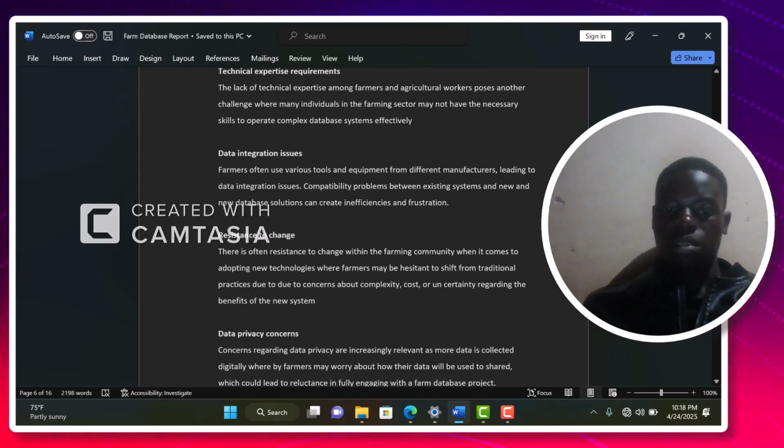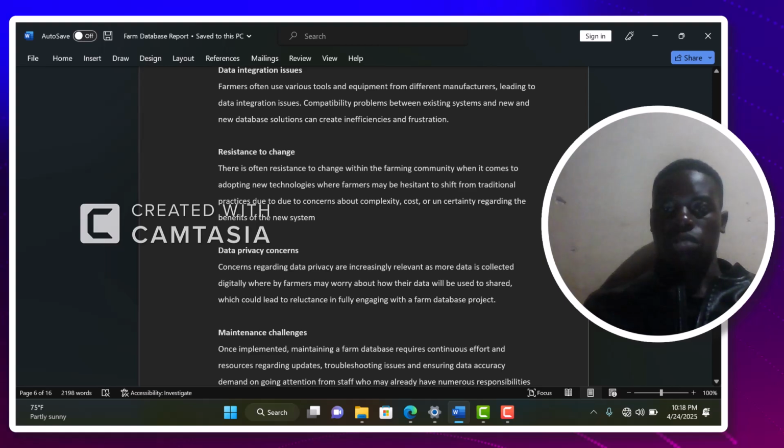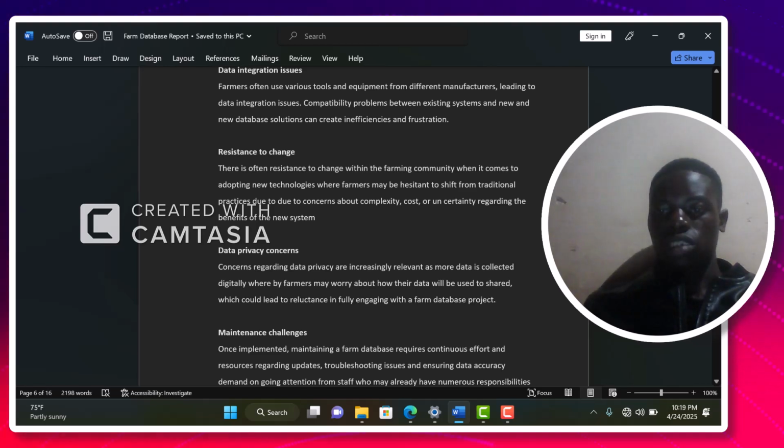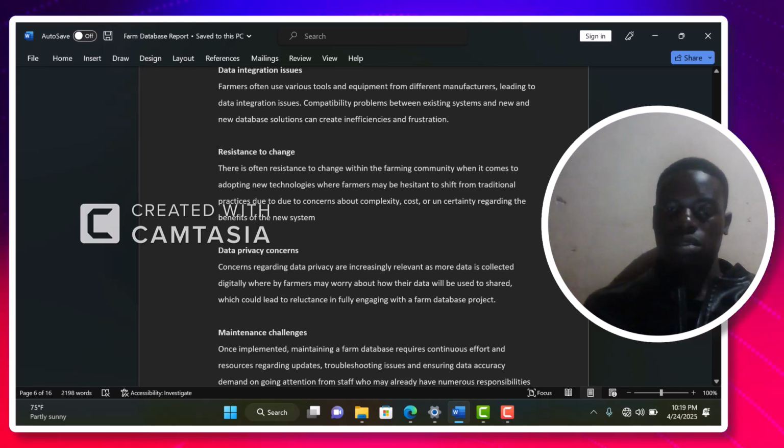Then we have data privacy concerns. Concerns regarding data privacy are increasingly relevant as more data is collected digitally, whereby farmers may worry about how their data will be shared, which could lead to reluctance in fully engaging with a farm database project.